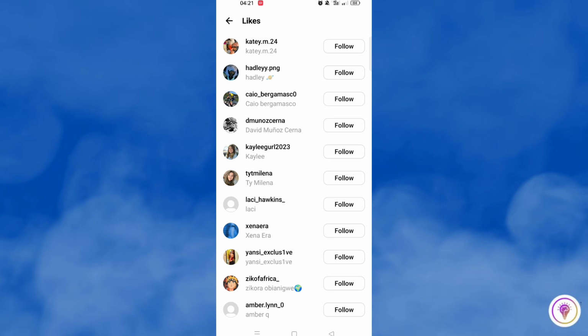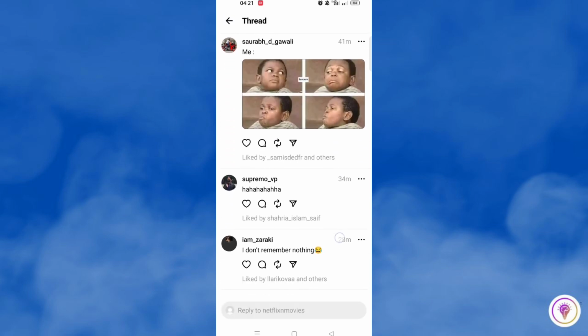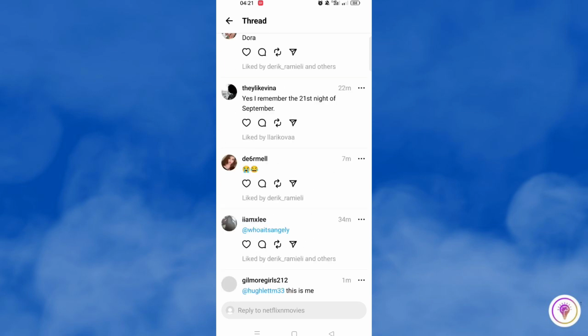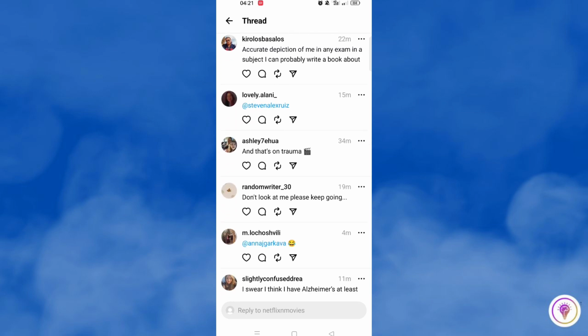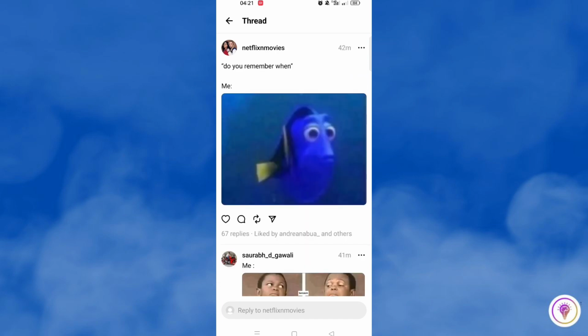And then the next one is if they comment down. To simply know if they had viewed your threads, you might as well check whether they liked it, or who liked it and who commented on that certain thread.